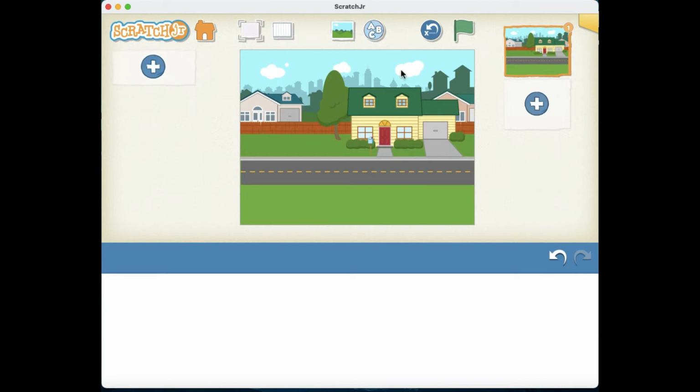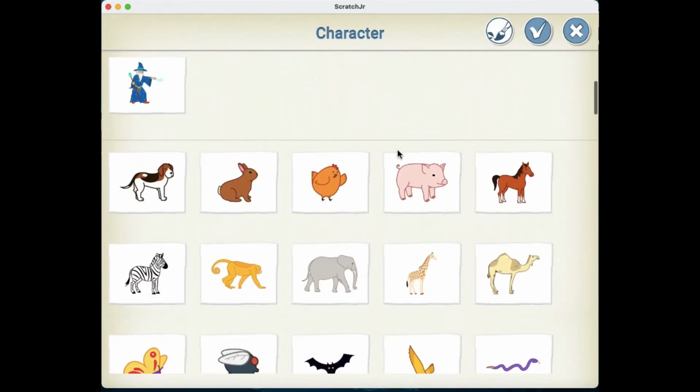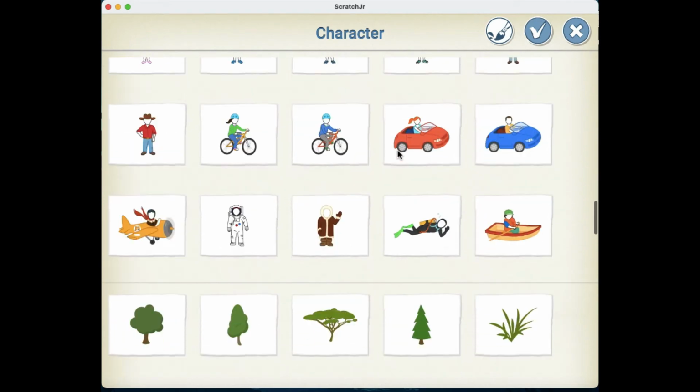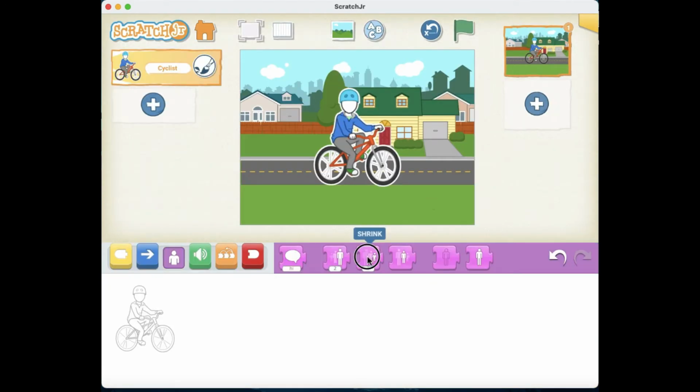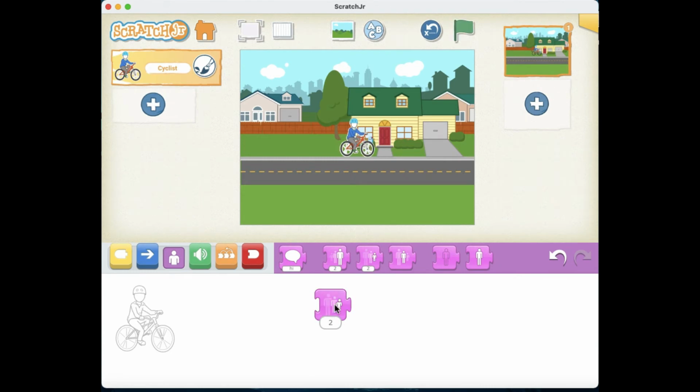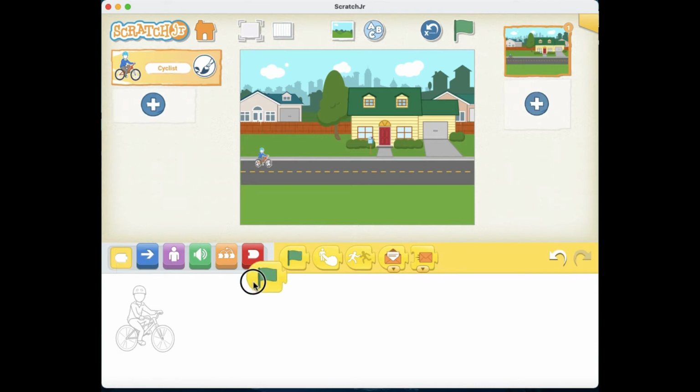Next, add a sprite that you can use for your animation or story. Click the Add Sprite button. In this story, I will add a cyclist. I will be using the shrink block to adjust the size of the cyclist. Next, add the blocks for the cyclist to move from one end to another. This will be done by clicking the green flag. So go to the yellow blocks and add the yellow block with the green flag.